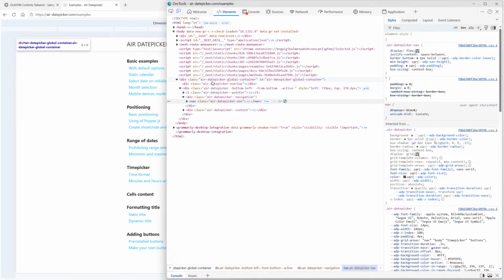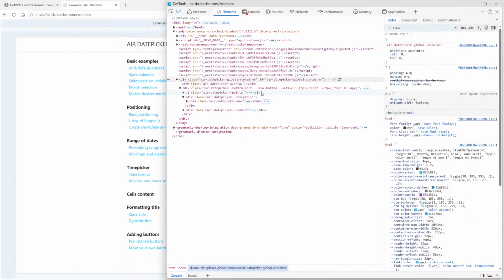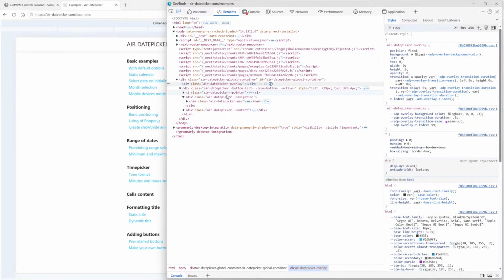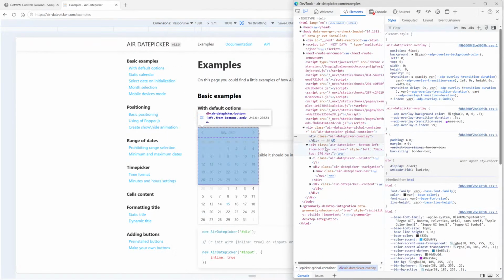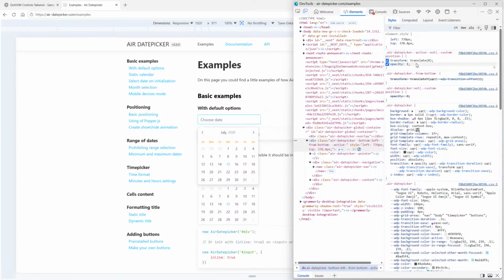So this global container is position absolute, top left 0, that's what we have. Overlay, we don't care. And this air date picker has transform, translate 0 and opacity, it's for animations. And here I see position absolute. I don't see any other things that could interfere. These styles are set by JavaScript, and it's absolute positioning, so I think we have it the same.